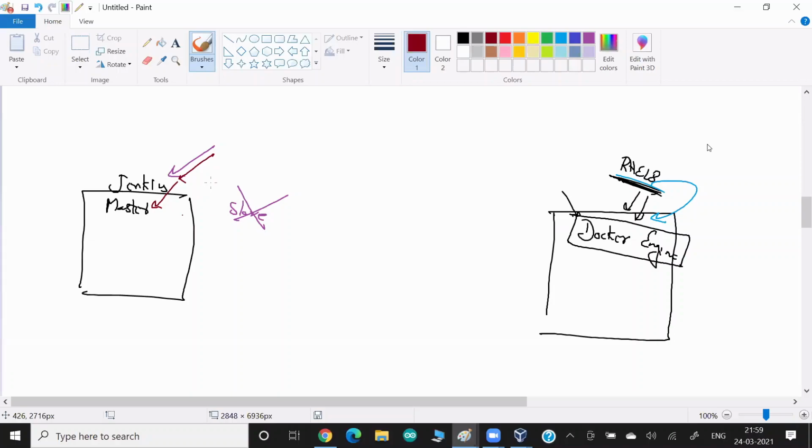In my case, my Docker engine is running here. So the master will go to the Docker engine and say, I would like to launch a new OS. And guys, in Docker engine it is known as a container. One container, 10 containers, hundreds of containers, you can launch on top of the Docker engine. Means 100 OS you can launch.